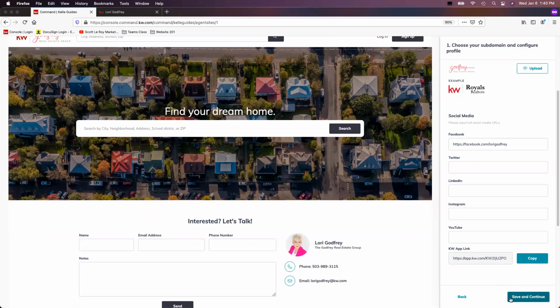Once you guys have added in or adjusted any information that needed to be adjusted, we're just going to go ahead and click on Save and Continue.